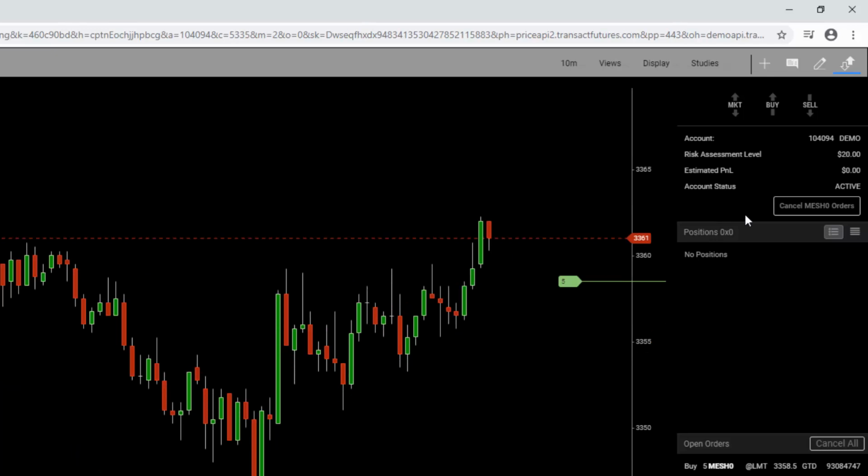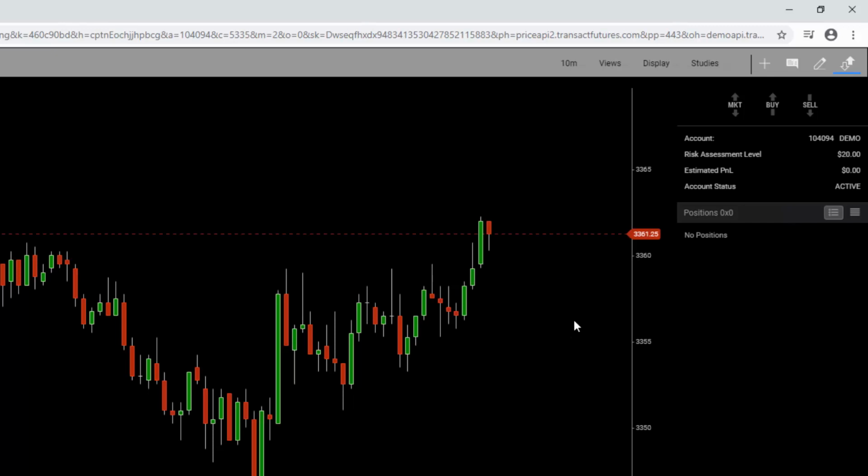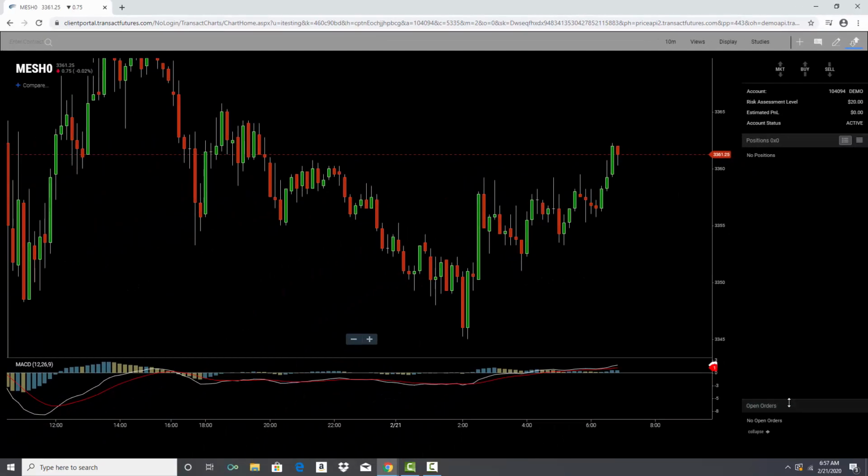The second way is to go over to the right hand side where it says cancel MESHO orders. This would cancel all your orders. So if you had more than one label on your chart, more than one order that's working, it would cancel those orders. Go ahead and click the cancel button, and it's canceled. I have no positions, and then if I look down at the bottom, I see there's nothing working. It really is that simple.